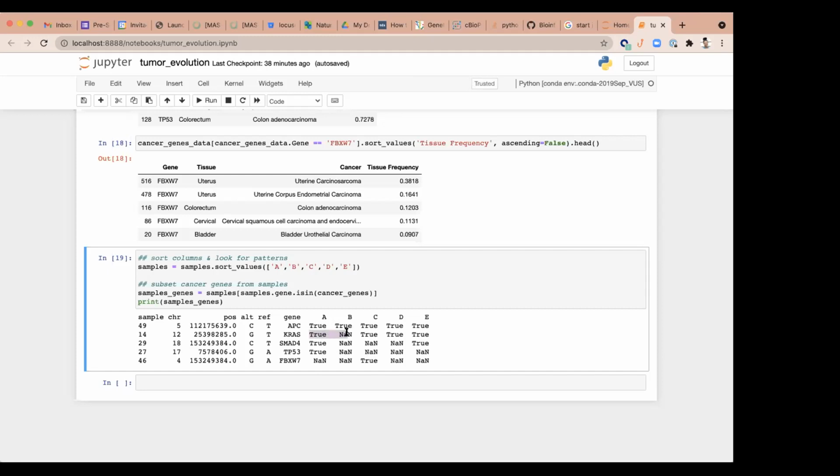KRAS is in all the samples except for B. SMAD4 is in only A and E. P53 is only in sample A. FBXW7 is only in sample C.